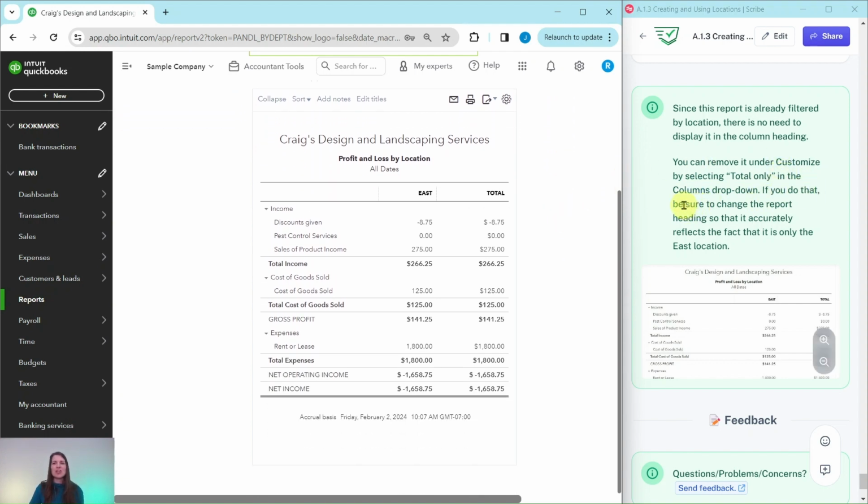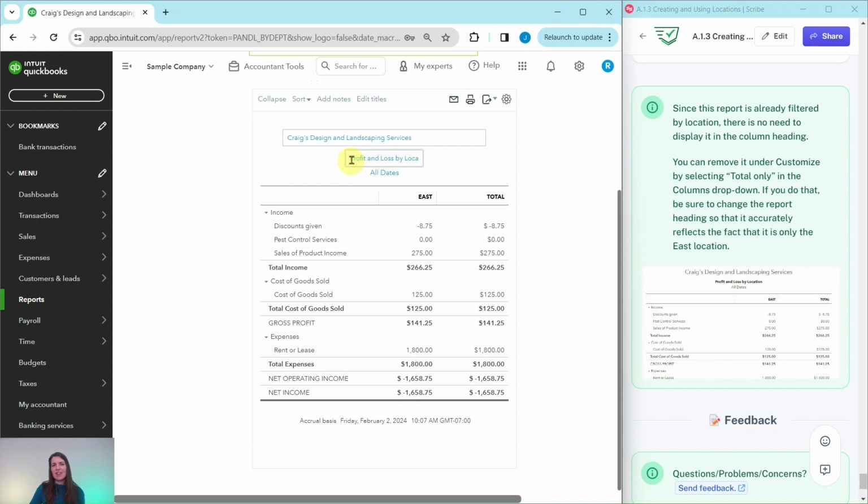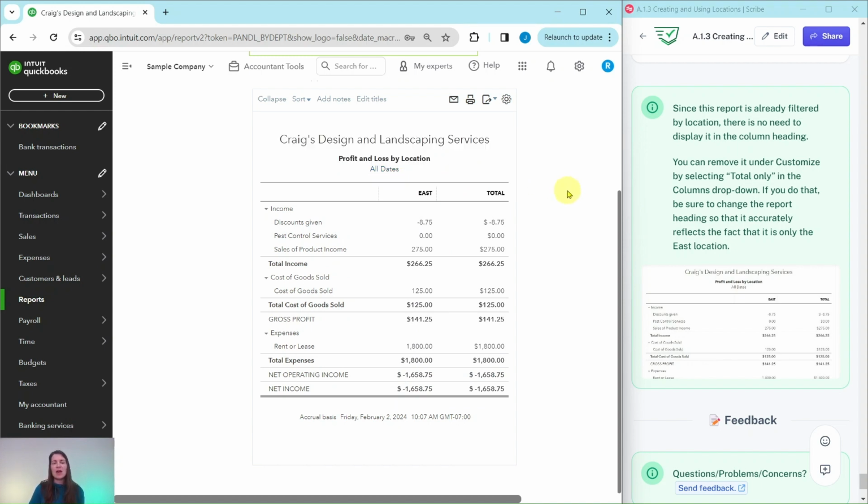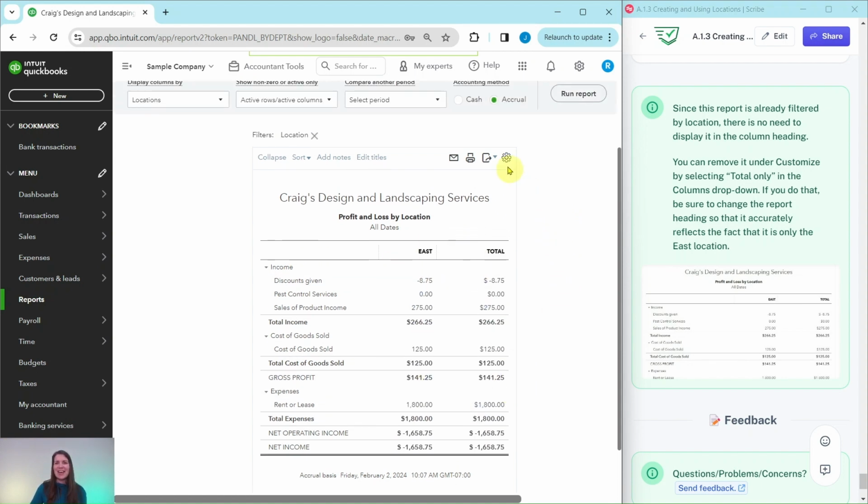If you do that, be sure to change the report heading so that it is accurately reflecting the fact that this is only the East Coast location. So customizing it to show total only would get rid of this column, and then you would want to click on this to edit it so it says profit and loss for East Coast office. That way you could show it in a very simple way without repeating information to Craig. Once you were done, you could always click on this to export it. You could print it, you can email it to Craig at that point.